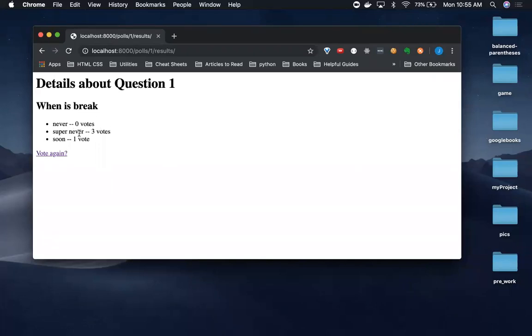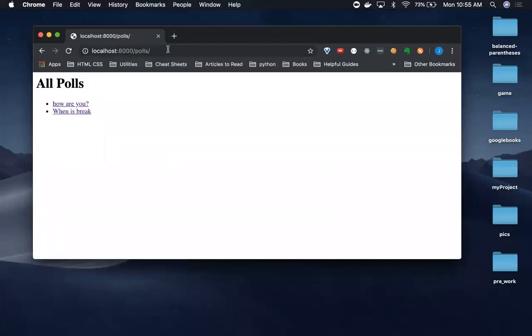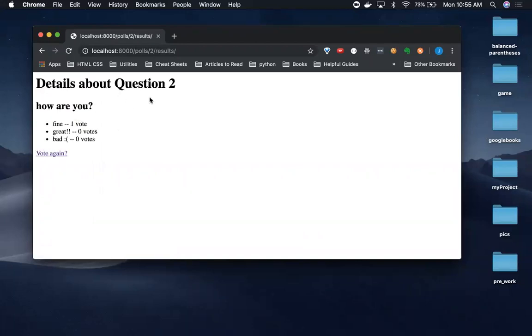Okay, so this is bringing us to the separate page. If I click vote again, it'll bring me back there. I can also go back to polls and select another question. Vote. Keep going.